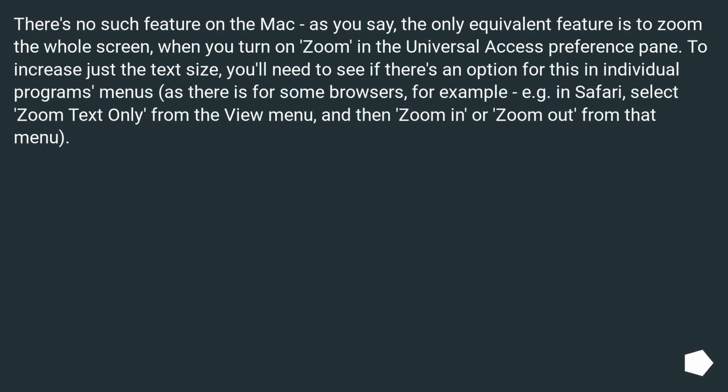There's no such feature on the Mac. As you say, the only equivalent feature is to zoom the whole screen when you turn on Zoom in the Universal Access Preference pane. To increase just the text size, you'll need to see if there's an option for this in individual programs' menus, as there is for some browsers. For example, in Safari, select Zoom Text Only from the View menu, and then zoom in or zoom out from that menu.